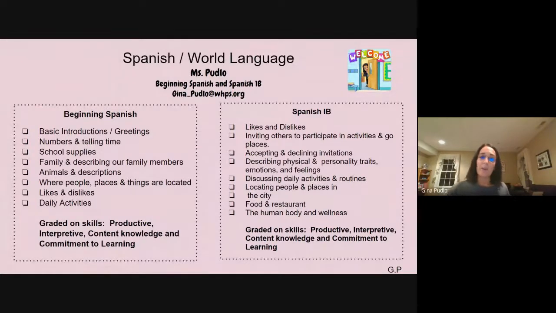I just wanted to talk about the grading for a minute, because in world language, our grades don't look like the traditional grades that you may see in PowerSchool, like tests and homework and projects. We actually grade by skill. So you're going to see in PowerSchool productive, interpretive, content knowledge, and commitment to learning. Productive would be anything that the student produces in written or in spoken form. So if they have to write like the comic strip that they'll be doing next week, that's all written, so that's going to be under the productive category.